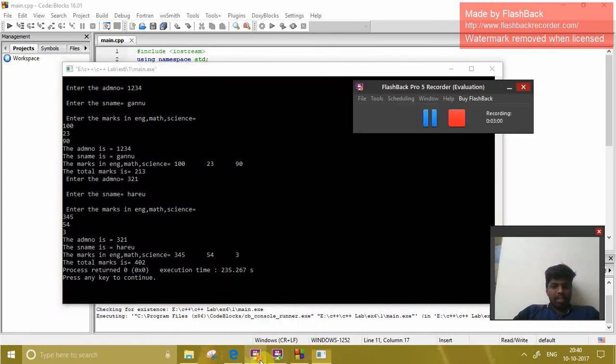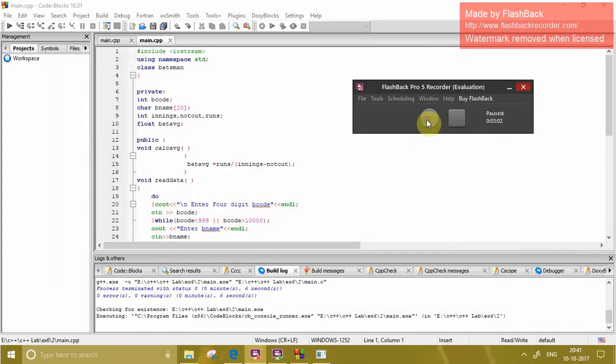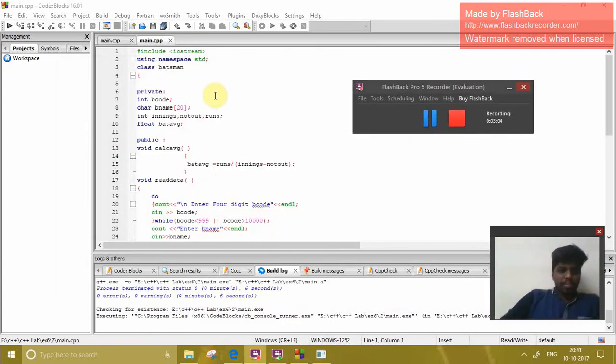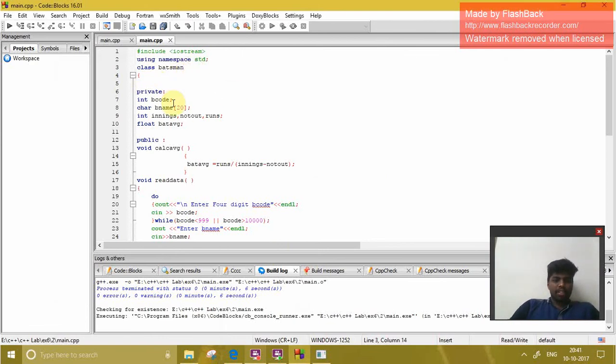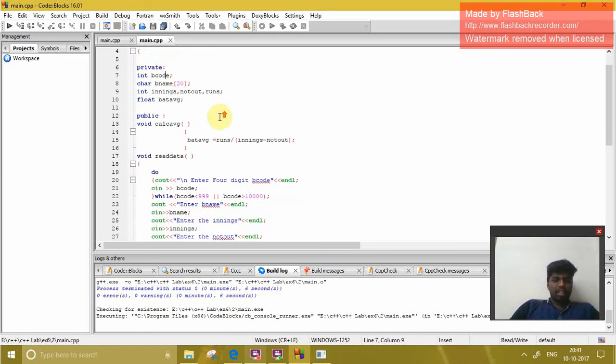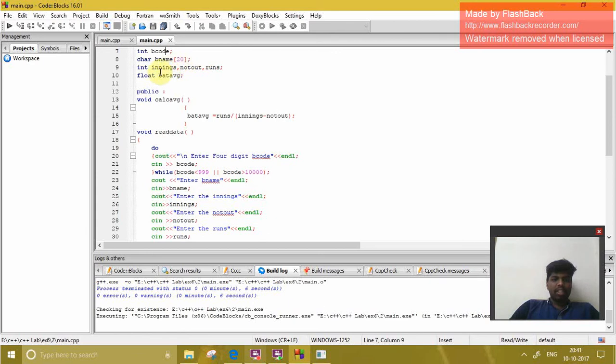Let's take another example for better understanding. Here is the class named batsman. Here are the members of the class. This is private, no one can access it. This is the batsman code, and the name of the batsman is an array of size 20. These are the innings of the batsman, not outs, and runs.